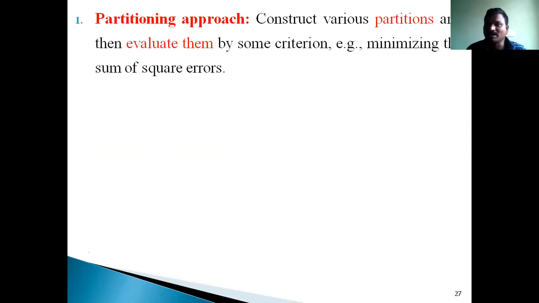In the partitioning approach, you have a data set. That data set is divided into different partitions and then evaluated using some criteria. You use k different partitions. It may be two partitions, it may be three partitions, that means n number of partitions. For example, the criterion is minimizing the sum of the square errors.